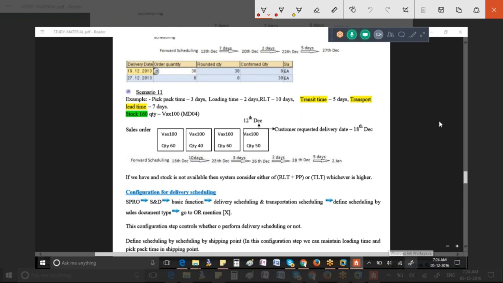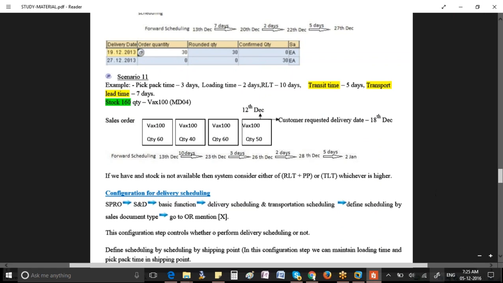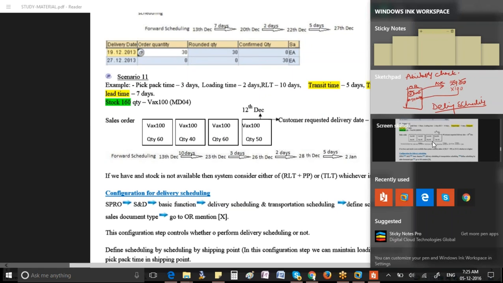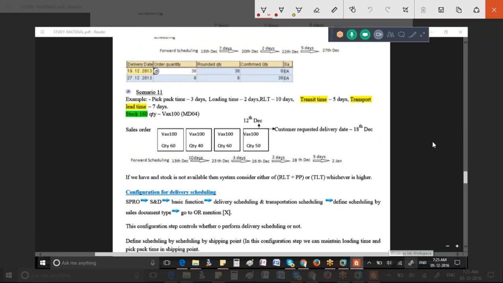So in this case, values are the same. I have 160, first order 60 quantity, yes, 40, yes, and another 60 quantity. That means I have 160 and all the 160 has been consumed. In the earlier scenario, I had 30 quantity available, but here there is no quantity. Order creation date 12th, CRED 11th, for 50 quantity. So what will the system do in this case? If stock is not available, what will the system consider? RLT plus 10 days plus pick pack time.